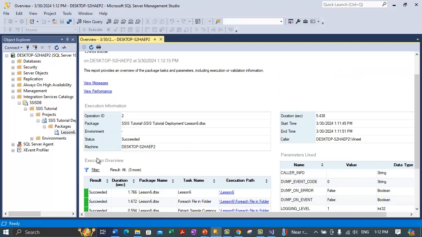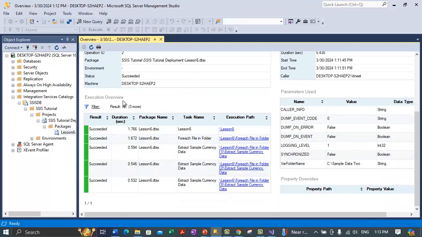There is an execution overview section over here, which shows the result from each task in the package. So this is each of the tasks in the package. It shows the result from each of the tasks in the package, whether the task succeeded or not. We see that all of the tasks are succeeded.